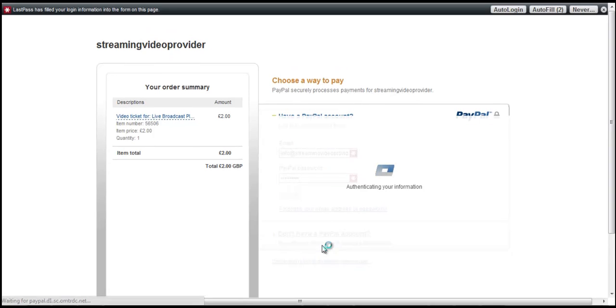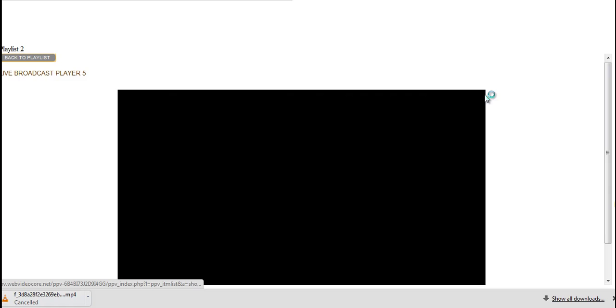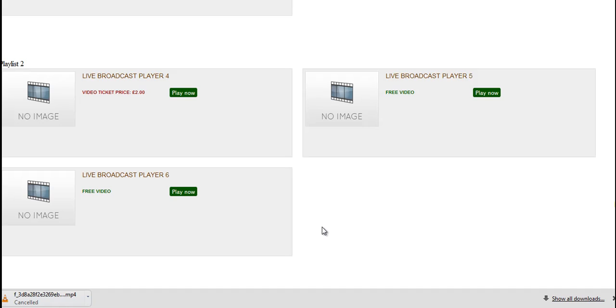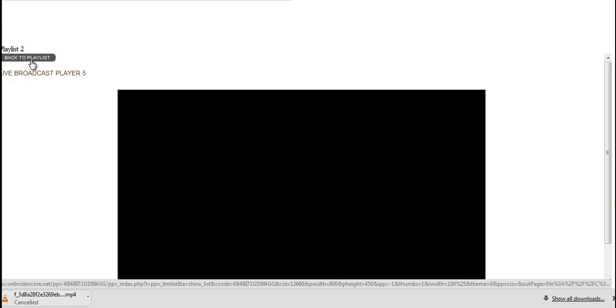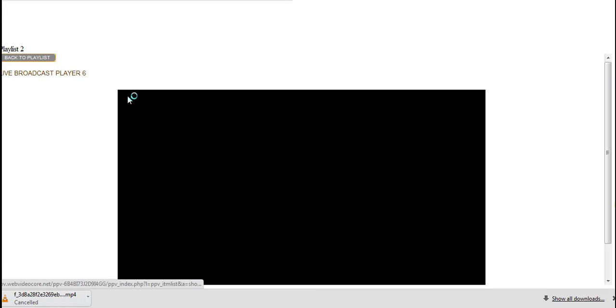If I go ahead and click on that ticket, you can see I am automatically redirected to PayPal. Once a payment is made, the viewer is taken back to the video site, where they will be able to view the video they have just purchased. A single video ticket has been purchased for the first video, while the second video is still free to watch. And my third video is also free to watch.